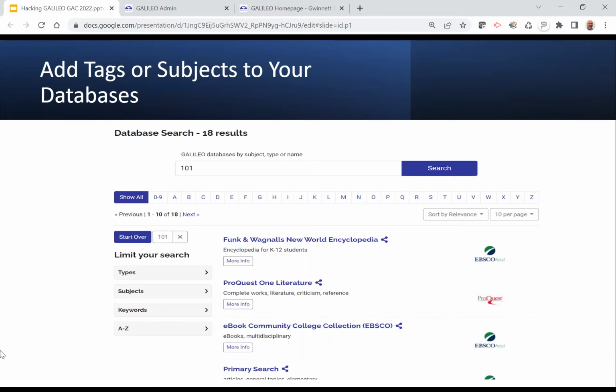So I've also tagged things in Galileo, again, Galileo Core. I've tagged things that have materials in foreign languages. I've tagged things that have lexile limiters, or you search lexile. When you just do a general Galileo database search, you'll find most, if not all, of the databases that provide a lexile limiter in their search. So we've tried to make things more discoverable through subjects and tags.